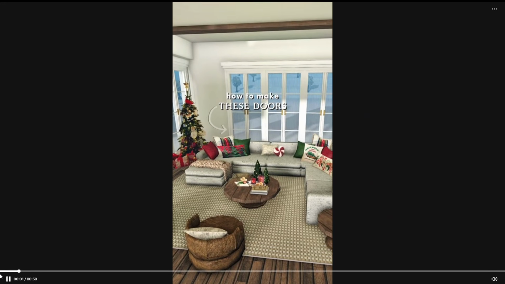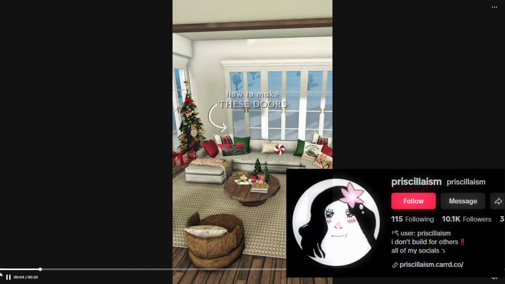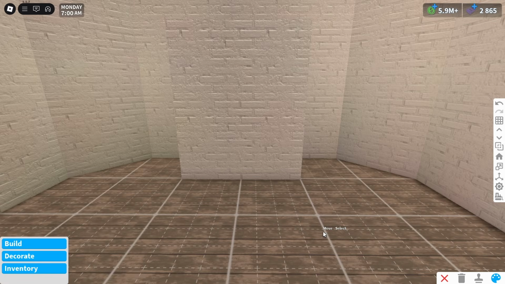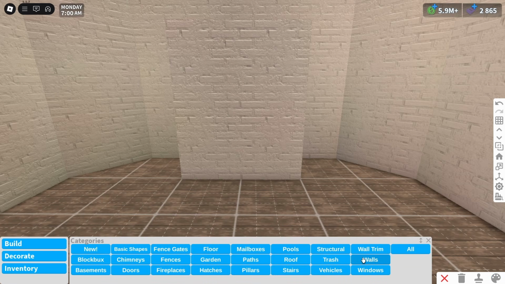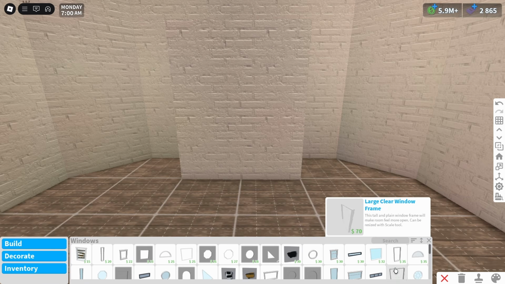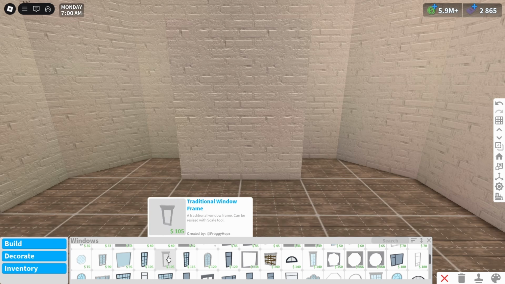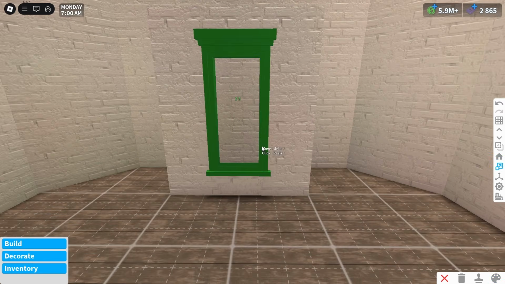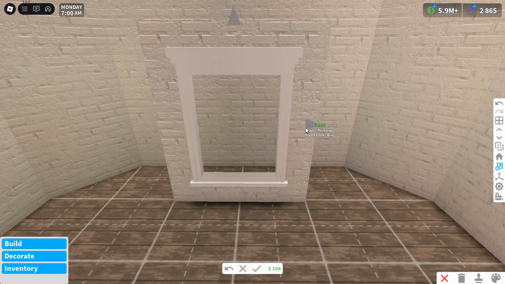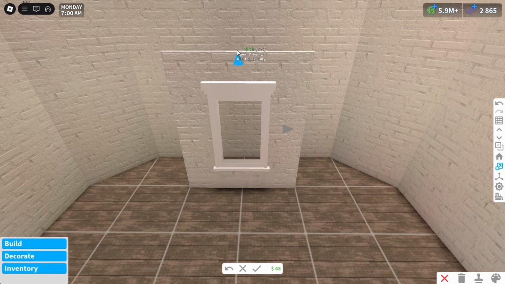Okay, so this next one is this really cute door by Priscilla, and guys, I'm a fangirl of her builds. If you haven't seen them, go have a look because they're insane. But for this door, what you're going to do is go to the window section and find this traditional window frame, this one. Then just resize it to the size of whatever you want your door to be.